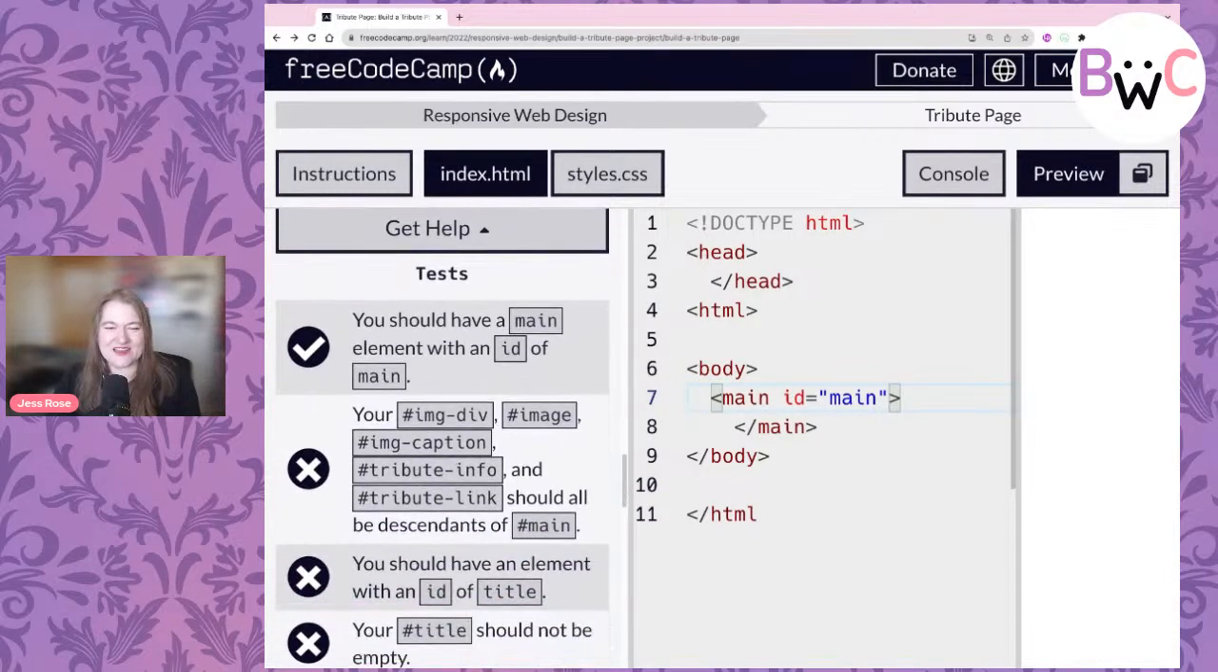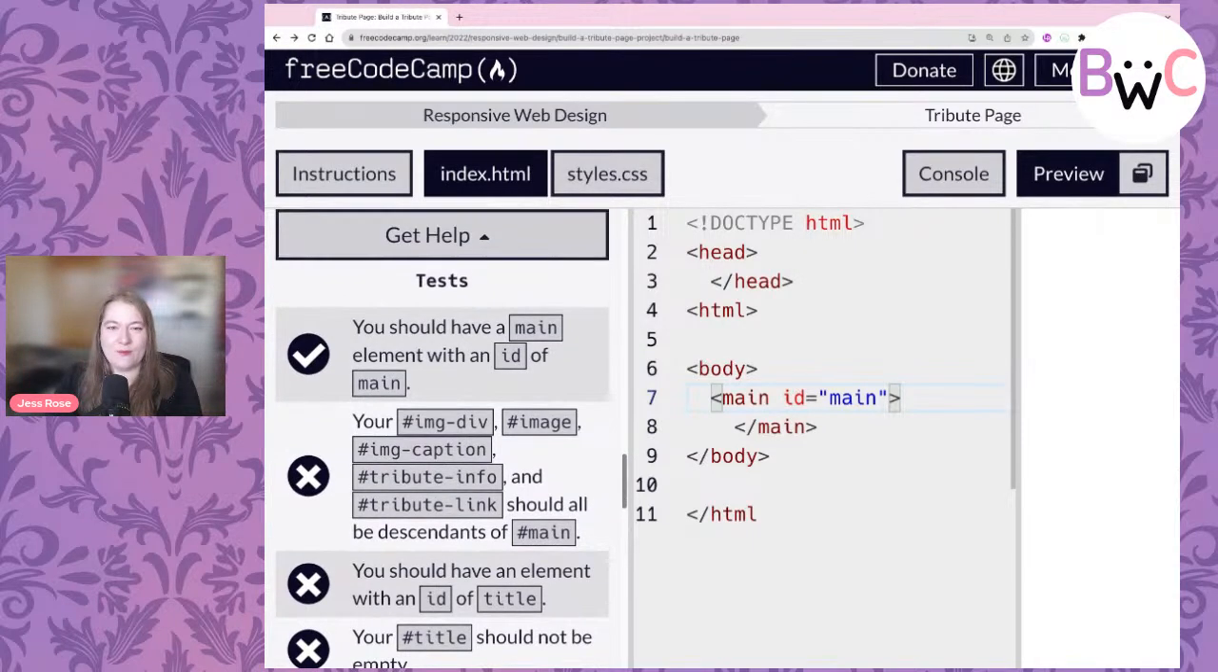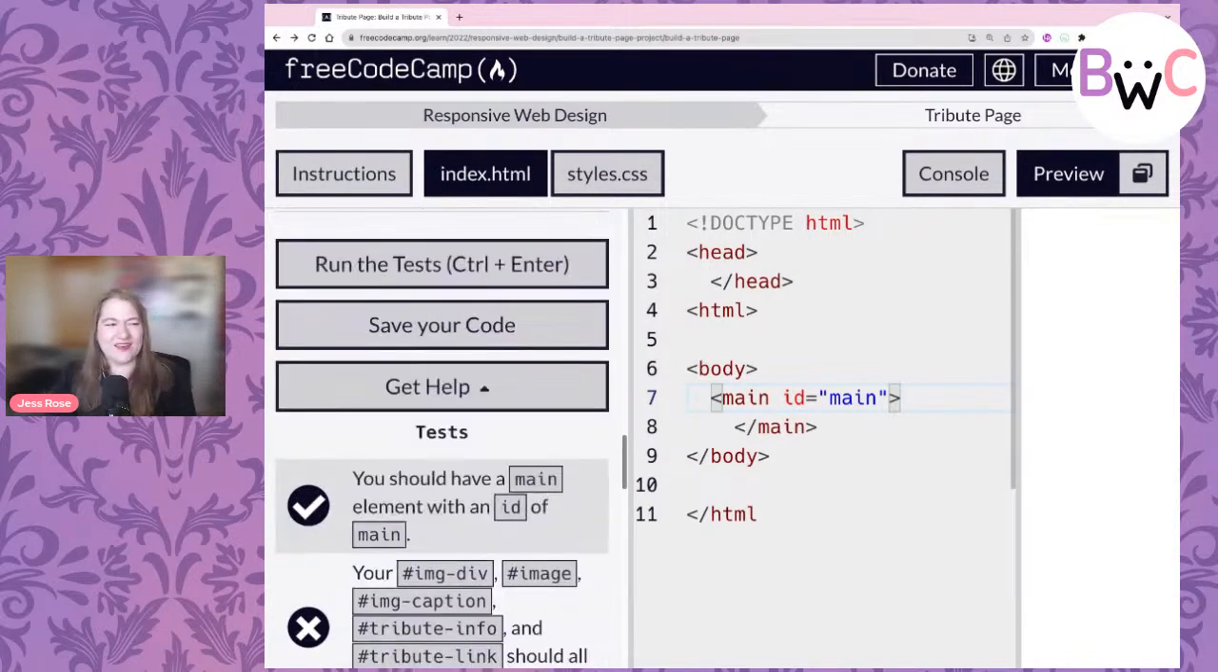And this gives us a hint about what kind of sections I think we're going to make. I see an image div, image. Image caption. Oh, it's a caption that goes under the image. Tribute info, tribute. Okay, so I can see a bunch of different things that are all going to have these IDs.